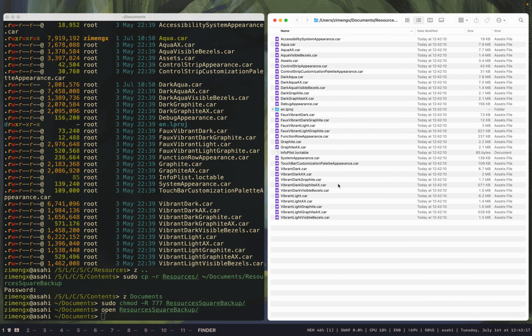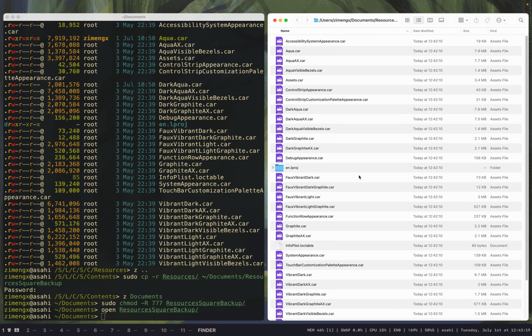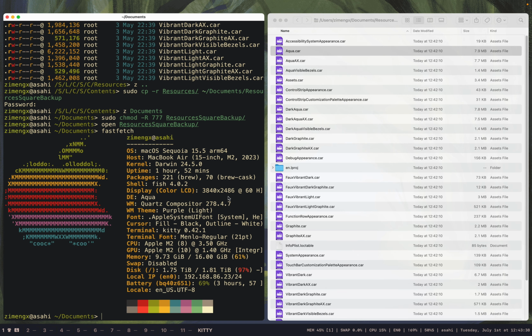So in this folder, we can see that there's a lot of files. We're going to be primarily focusing on Aqua.car. Aqua is what macOS refers to internally as its desktop environment. And then dark mode would be DarkAqua.car. The instructions are the same, but your assets file is going to look a little bit different. So if you run fastfetch or something similar, you can see that the desktop environment is Aqua.